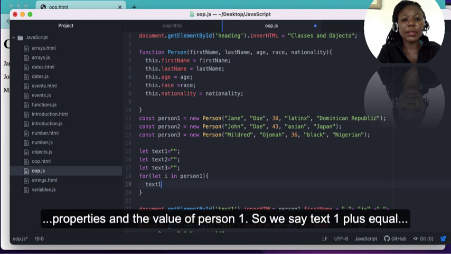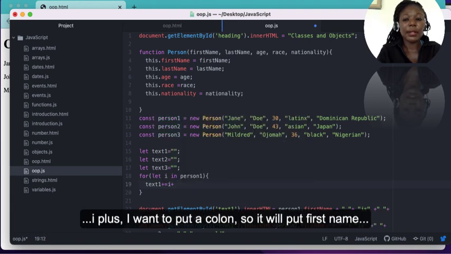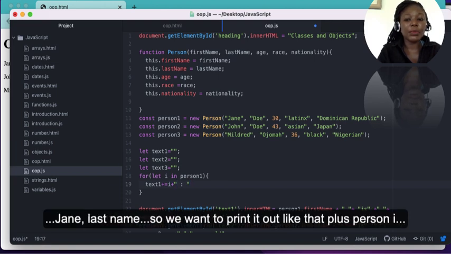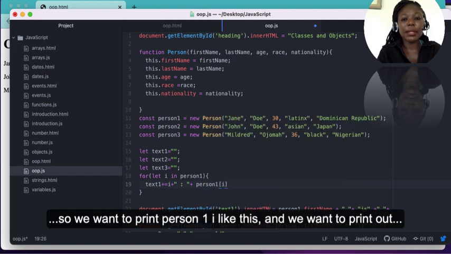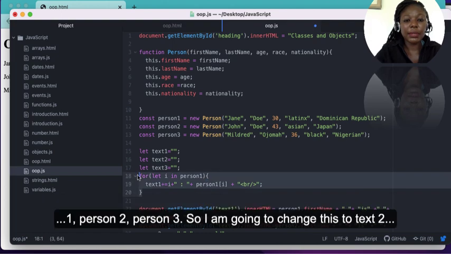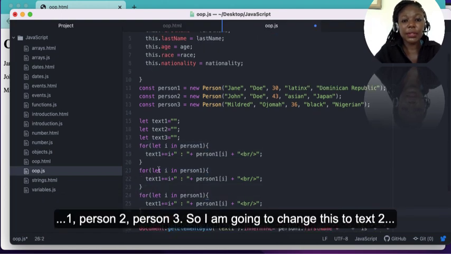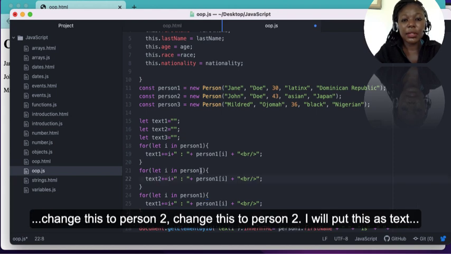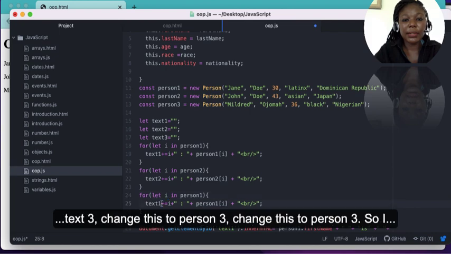So say text 1 plus equal i plus, I want to put a colon, so to put first name Jane, last name, so I want to print it out like that, plus person[i], so I want to print person1[i] like this, and we want to print out each one on a new line like this. So I'm going to do this for each person 1, person 2, person 3. So I'm going to change this to text 2, change this to person 2, change this to person 2. I'll put this as text 3, change this to person 3, change this to person 3.